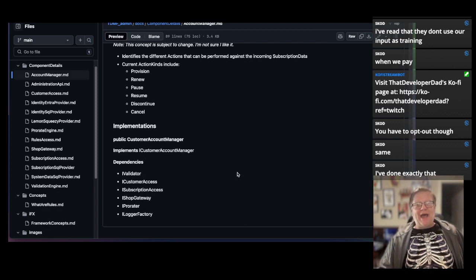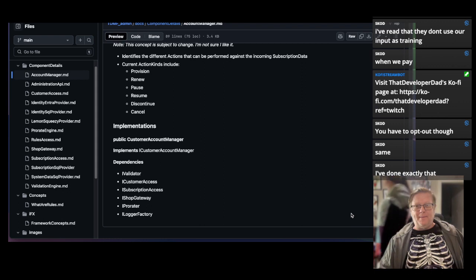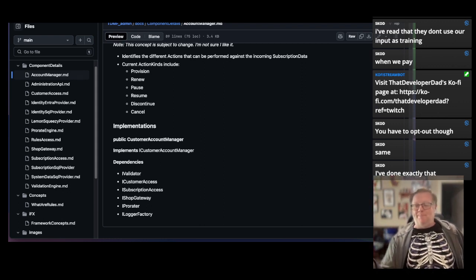Because people will chat and chat and chat. So, CustomerAccess, Subscription Access, Shop Gateway, ProRater, Logger Factory. And I'm also metering every time somebody requests an NPC generation, and I'm storing a sort of audit log in my database of how many input tokens were used on that exact execution, how many output tokens came out on that execution, which model I used, and the name of the AI function that I invoked.